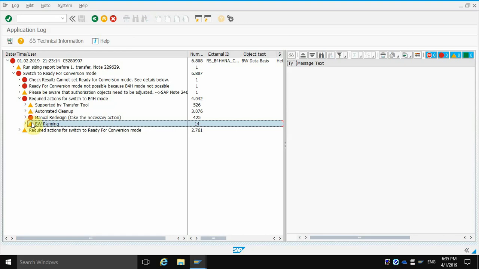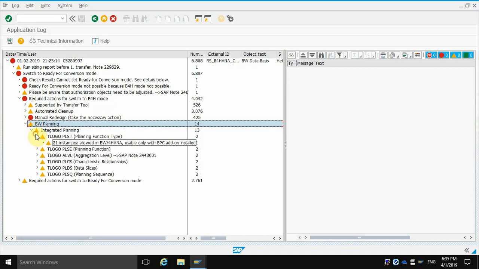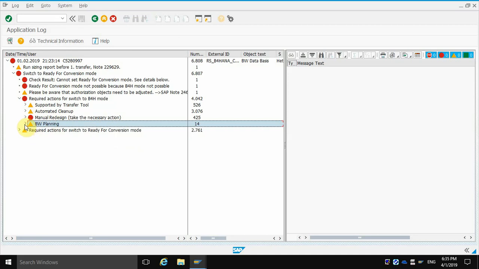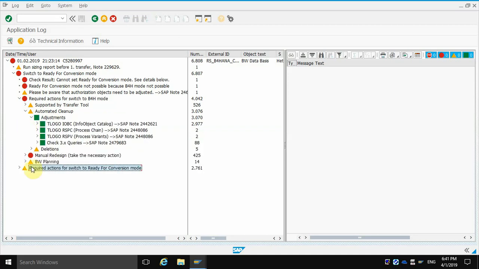The next item is BW planning. Integrated planning is allowed on the BW4HANA system, but requires BPC version 11 or greater to be installed. The last item is another item on the automatic cleanup. When the BW4HANA system migration happens, automatic adjustments and deletions will happen to the following object types.